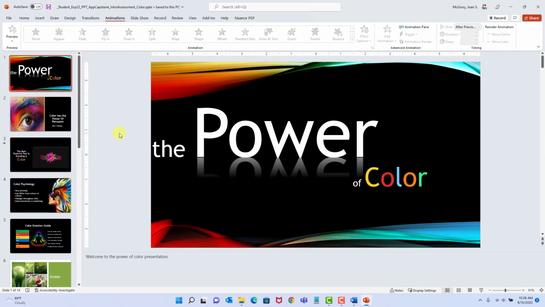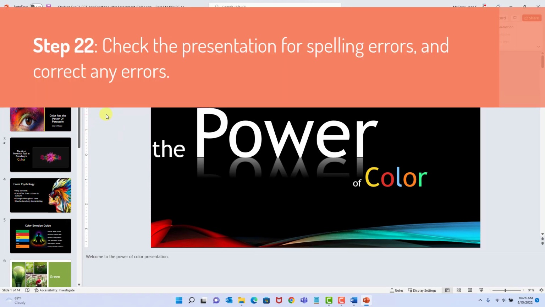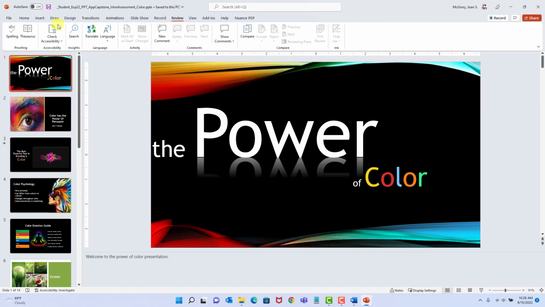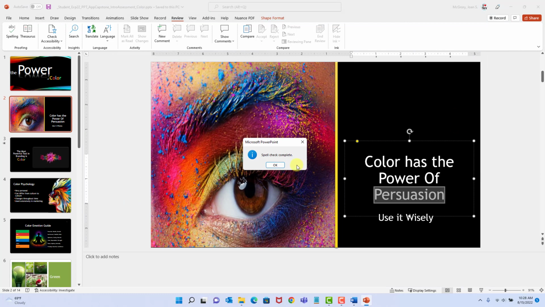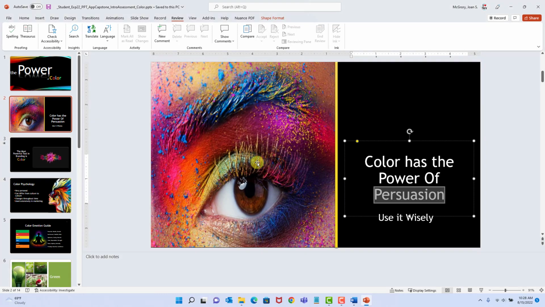Now step 22 I'm just going to continue into because it says to check for spelling and grammar errors. So I'm still on slide 1. I'm going to come over here to review and spell check. Right away it says, wait a minute, persuasion is not spelled correctly. It suggests the correct spelling. We're going to change that. And that's it. Save that. So that was step 22.